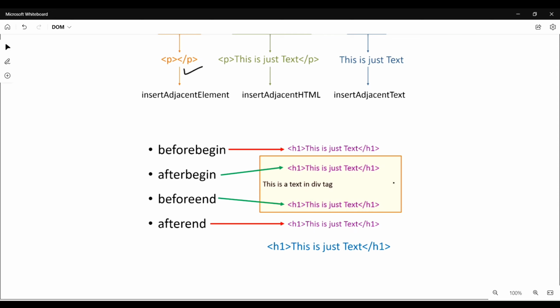For example, this is a div with id container. Now if we are targeting this and we want to insert the created element before this div, then we use beforebegin. It means it is inserted before the beginning of this div. And if we use afterbegin, it inserts at the top of this div, because after the beginning of this div it inserts the created element.